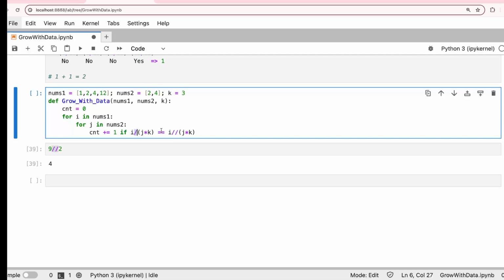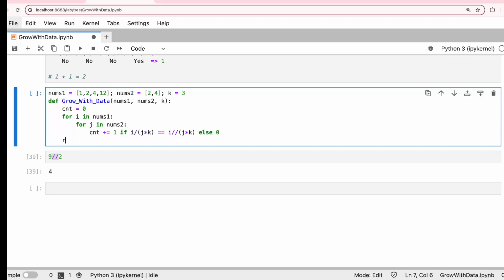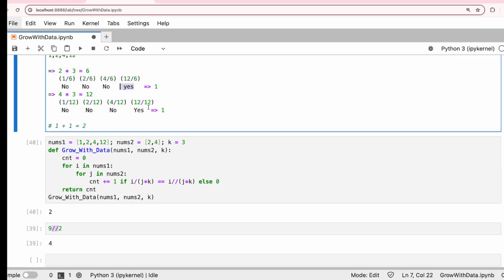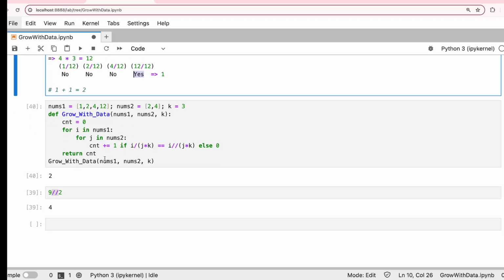That means if there is no decimal when you do this, if this division is proper, then you increment by 1. Else, you just put 0. You don't have to do anything. Then return count. Let's call the function. So it's 2, right? So that's what is expected. We got 1 here and 1 here. So the output is 2.